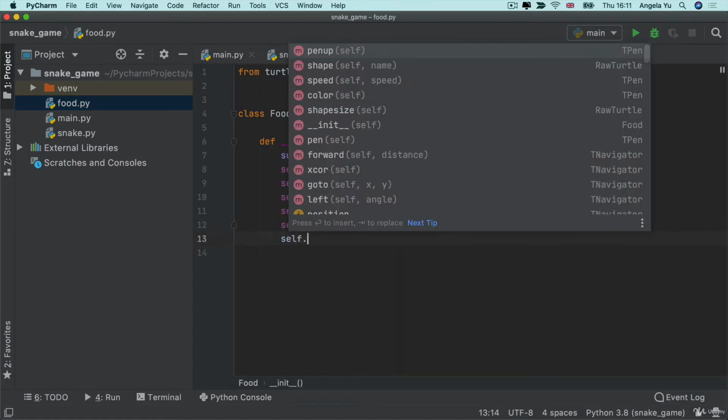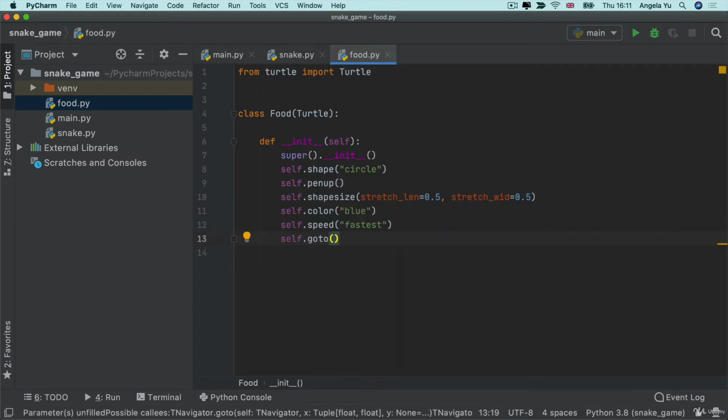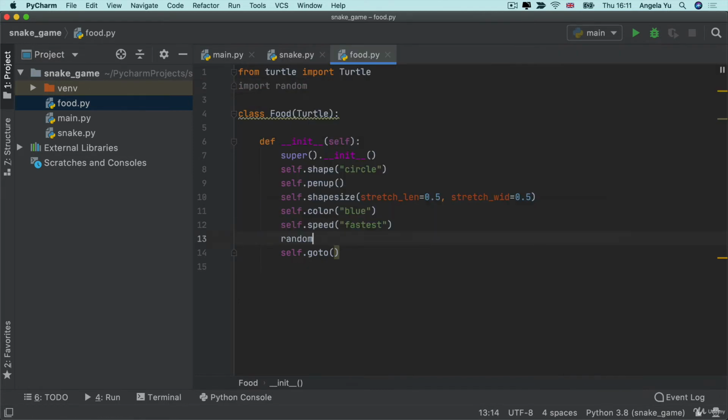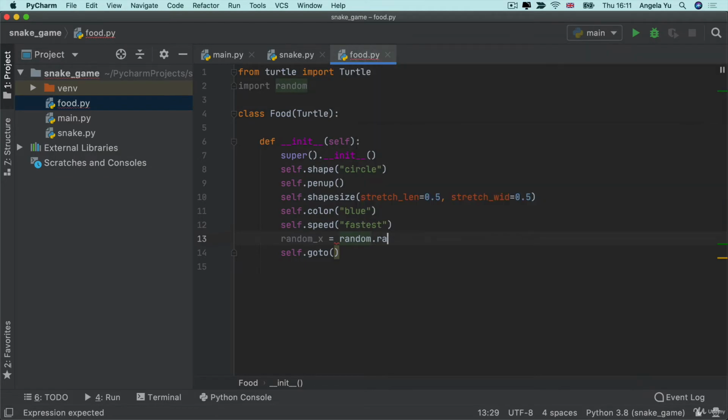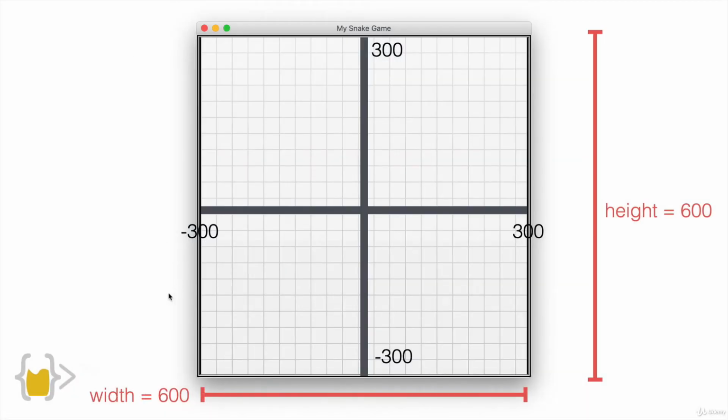Speaking of moving, we're going to need to use the goto to get it to go to a random XY location. So let's import the random module and let's create a random X, which is going to be random.randint. Remember that our screen is 600 by 600, so that means that our x-axis goes from -300 to +300, and our y-axis goes from +300 to -300. Now we don't want our food to be right at the edge of the screen because it'll be really hard to get the snake to go to right at the edge.